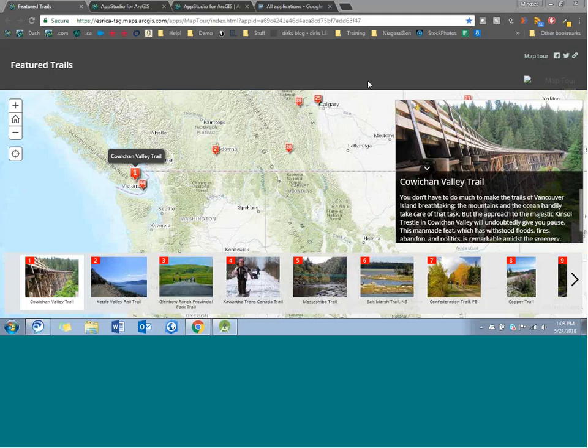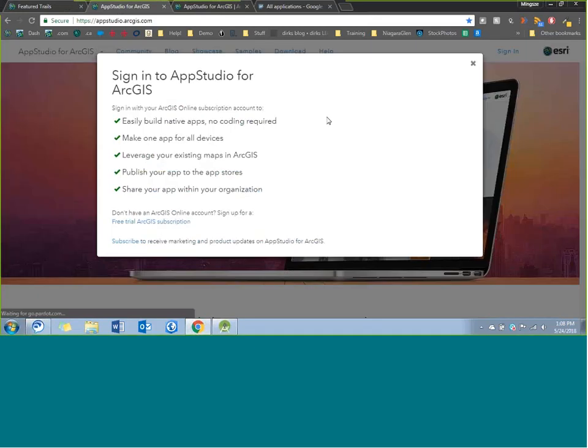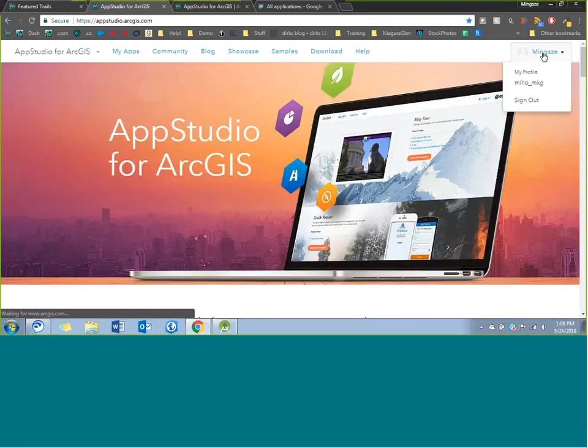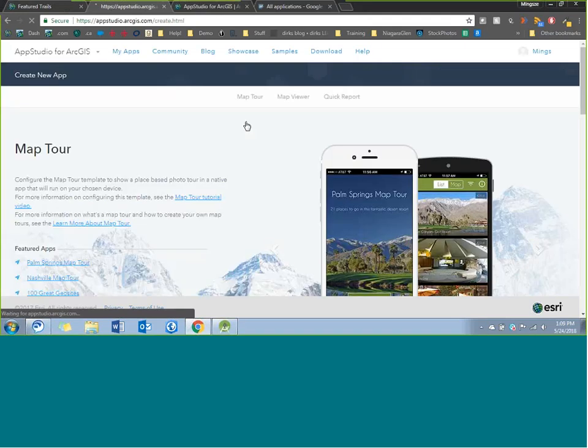Thanks, Matt. So in my first demo, we're going to create a mobile app for the story map we see here on the screen, the Trans-Canada Trail point of interest. We will go into AppStudio on the website and sign in. Let me just sign in again. I'll go to My Apps, and this will bring us to the dashboard displaying all the apps that we've created. So we're going to create a new app.